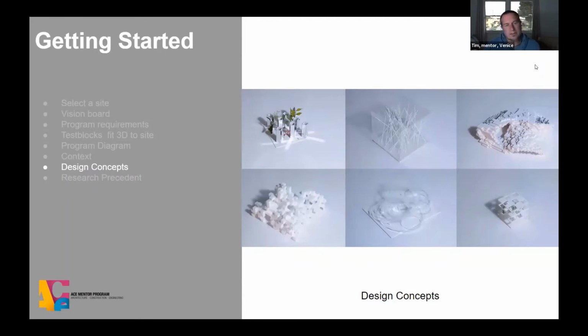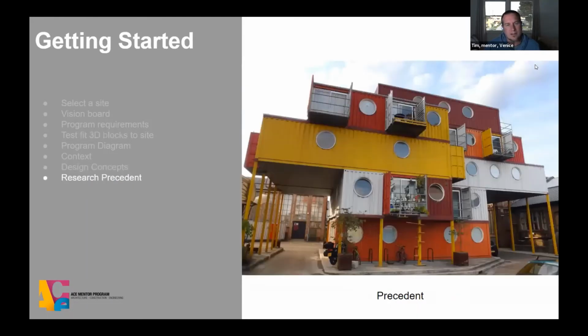And the last thing that I'm going to talk about today in research is precedent. You might be interested in doing shipping containers. So you might want to look around and see what other people have done, what other designers have done with shipping containers, and see what you like and what you don't like. You may like the way they stack these on top of each other. You may like the innovative way they created a patio for the residents. You may not like the cantilevers. You may not like the round windows.